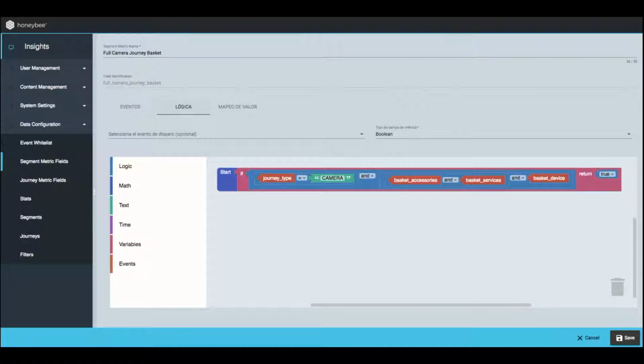As you can see here in the logic screen, we're defining a Boolean metric field that returns true only when the journey type is equal to camera, the basket accessories event is sent, the basket services event is sent, and also the basket device is sent. In all other cases, this will return undefined or not be set.